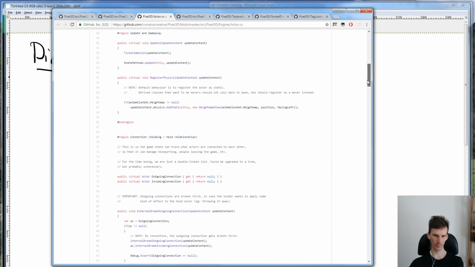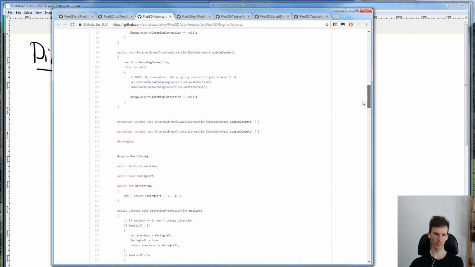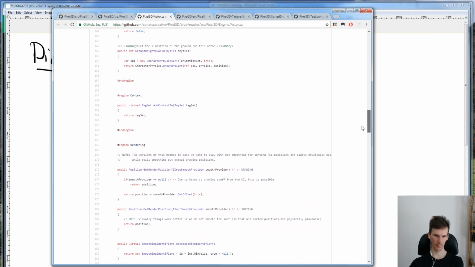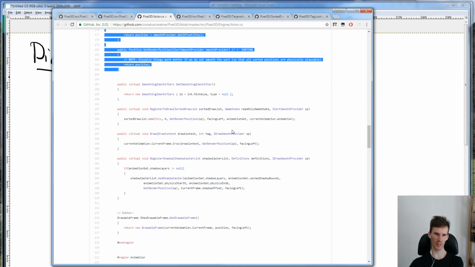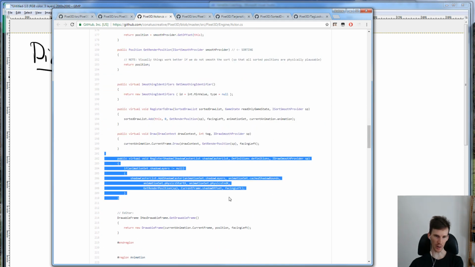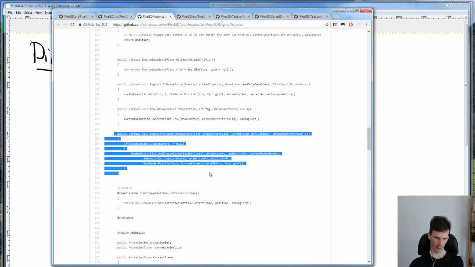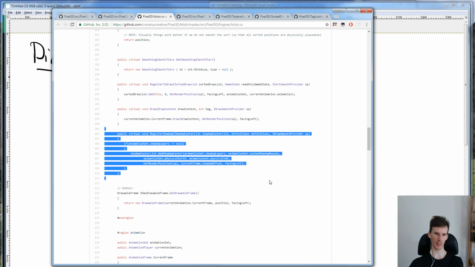Yeah, actor position info, actor physics info, actor connection data. There's a lot of stuff in there. There's the smoothing and the render position, and register shadows is another external loop. Exactly, we could have saved a fair bit of processing time.